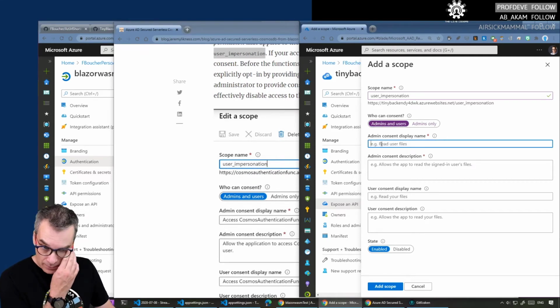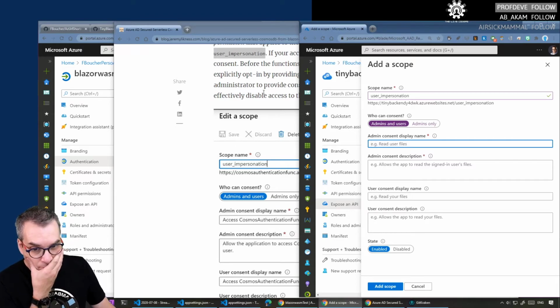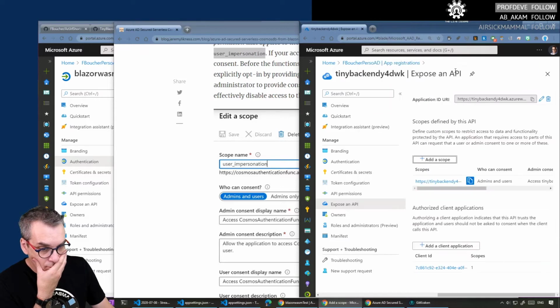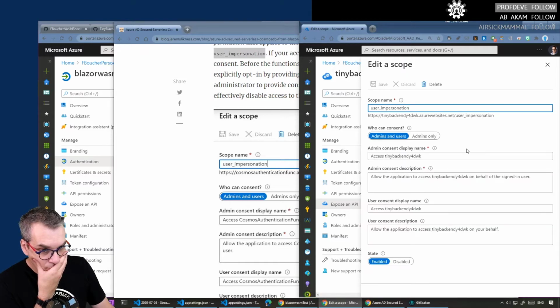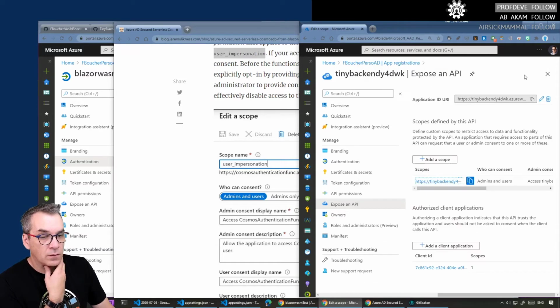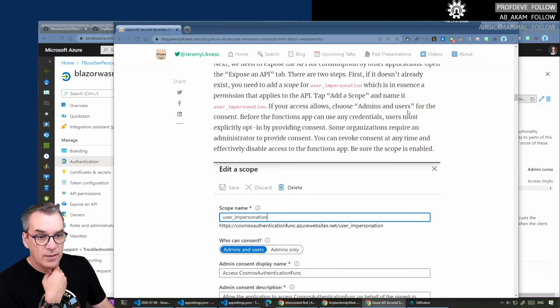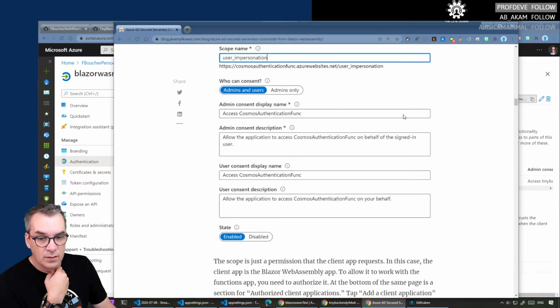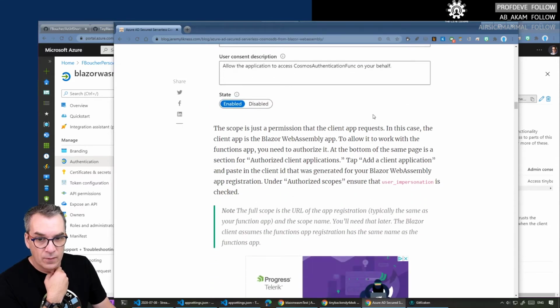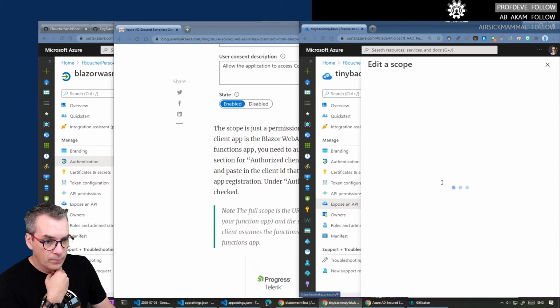I don't think I need that. Yeah, I think that's enough. Because that's if you access. Oh, is it enabled though? Yeah.